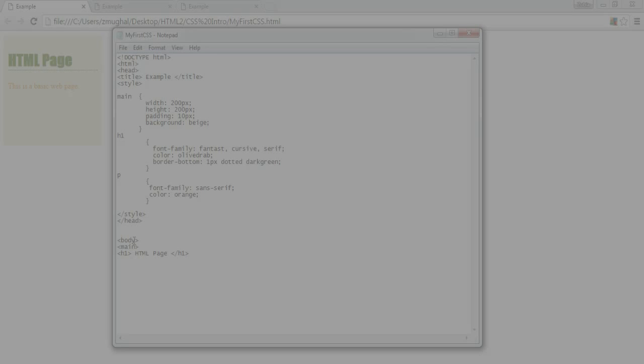All right, now you need to understand that the moment you type H1, it means you are calling H1 right here. Within the style, you're calling H1, and whatever properties you have defined here will be applied to HTML page. Basically, this is how it works.